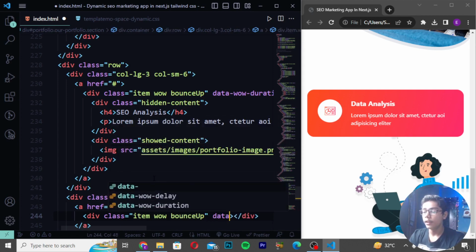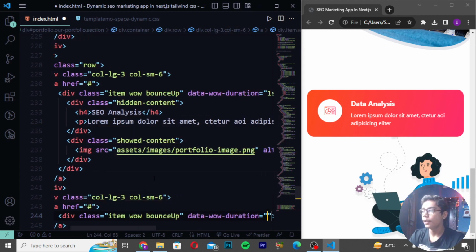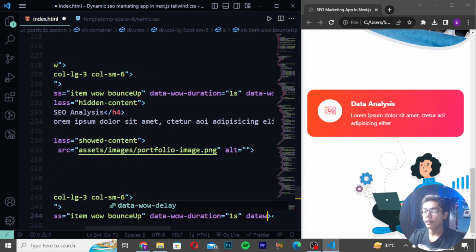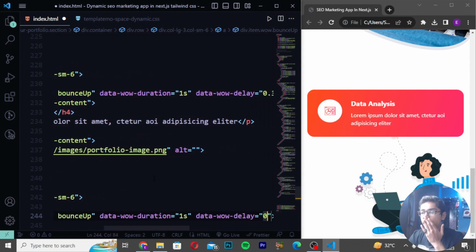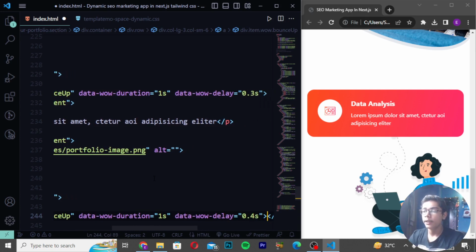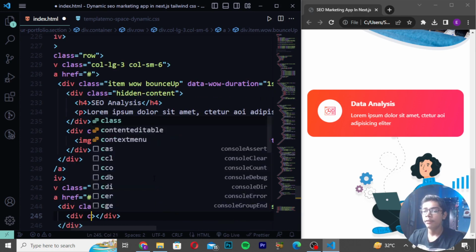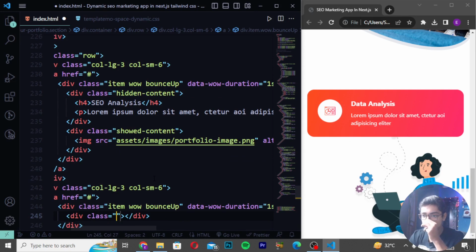Then you have to write here data wow duration, and I will be writing 1s. Then write here data wow delay, and here I will be just writing 0.4s. So here I will be writing this. Then you have to create div class. So here I will be just writing div class again, and this time I will be writing the div class as hidden content.